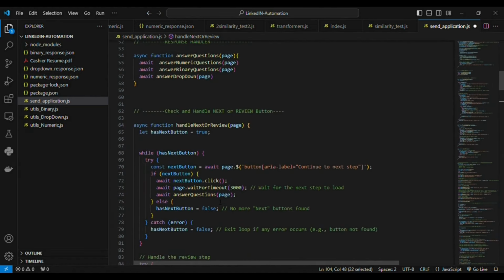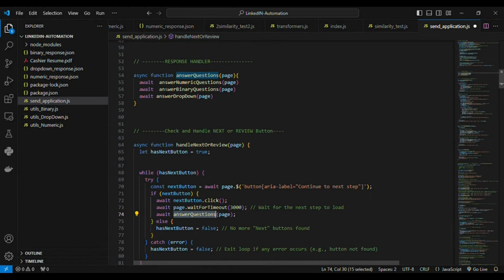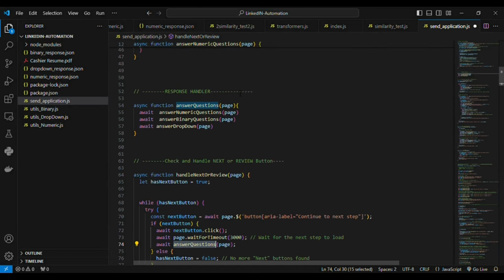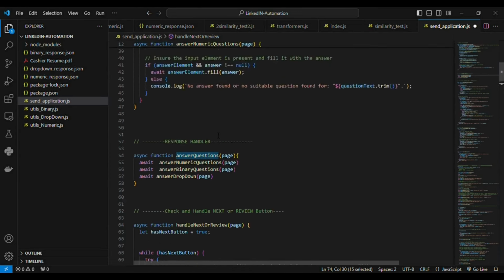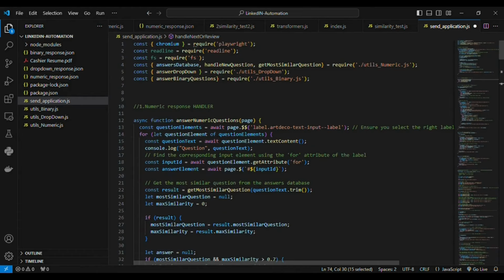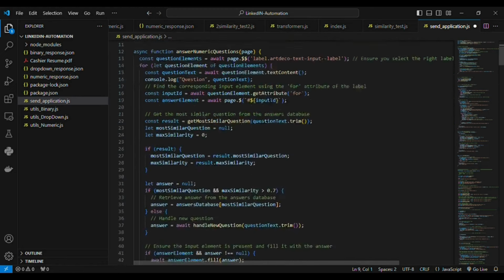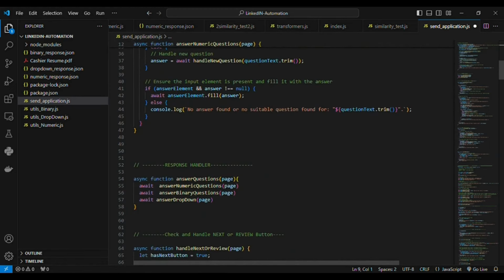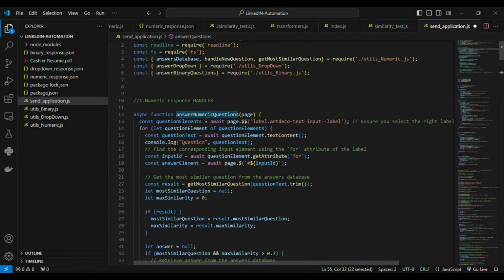Looking at the answer questions function, it contains helper functions to handle each question type. Here you see we are importing answer dropdown and answer binary from their respective util files. Let's have a look at the numeric handler briefly.